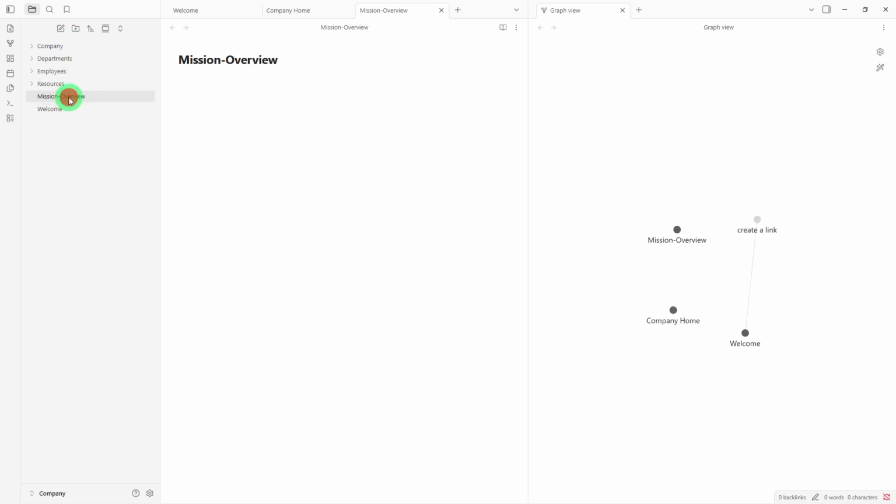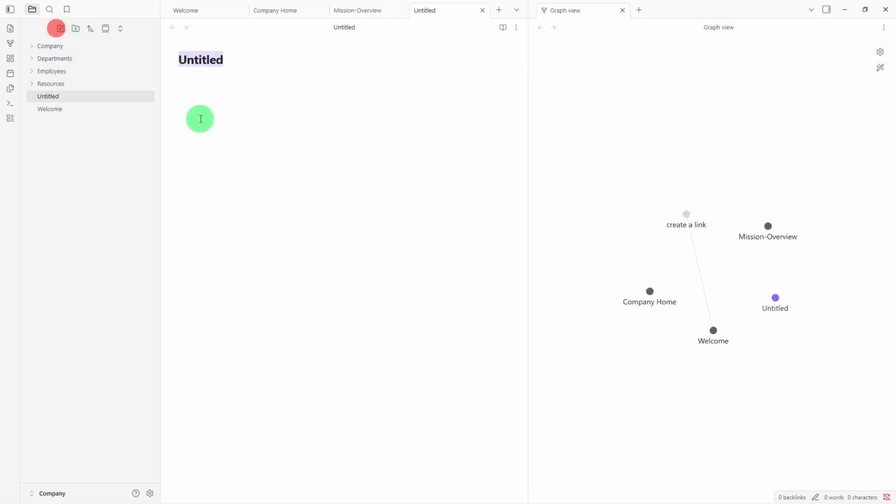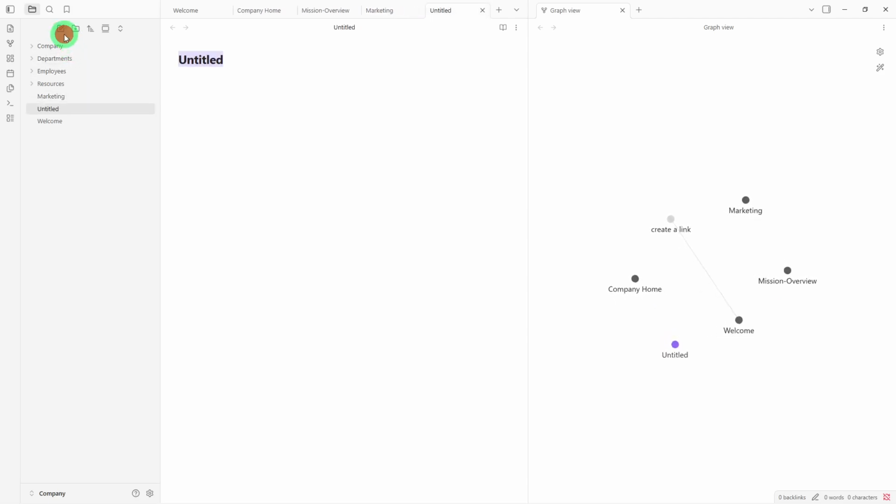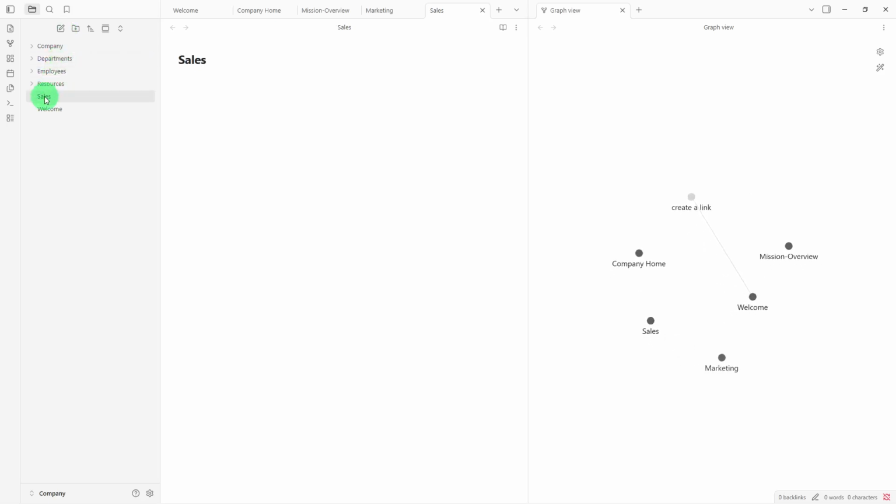Create a separate note for each department, such as marketing, sales, operations, finance, and technology. On each department page, list the team members, department goals, responsibilities, tools they use, and links to related processes. Then link each department page to relevant employee profiles and project notes using double brackets. This creates a web where someone can start on the marketing page and immediately jump to a specific project or a team member's responsibilities.